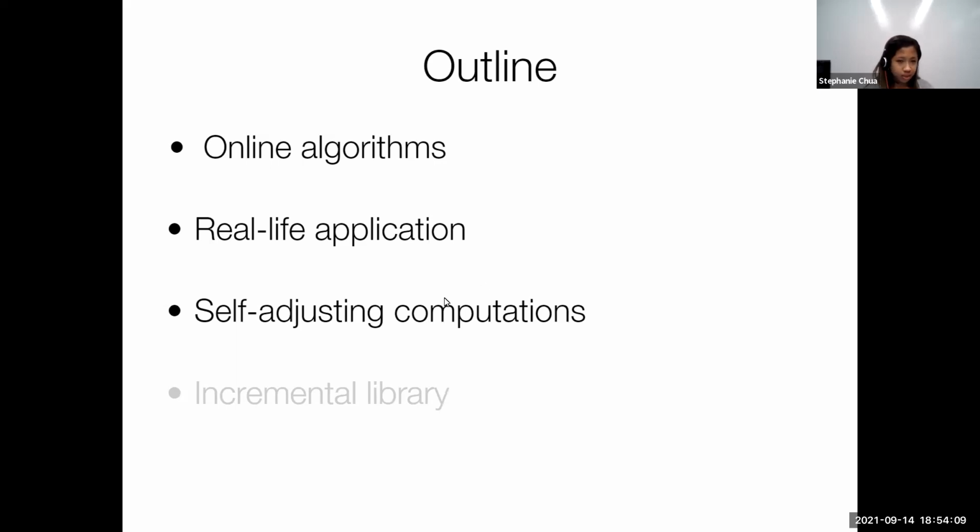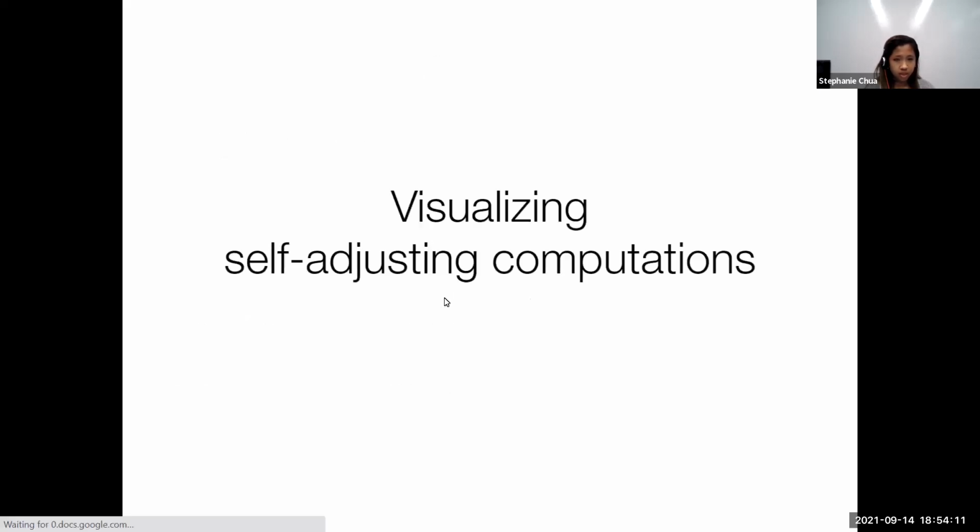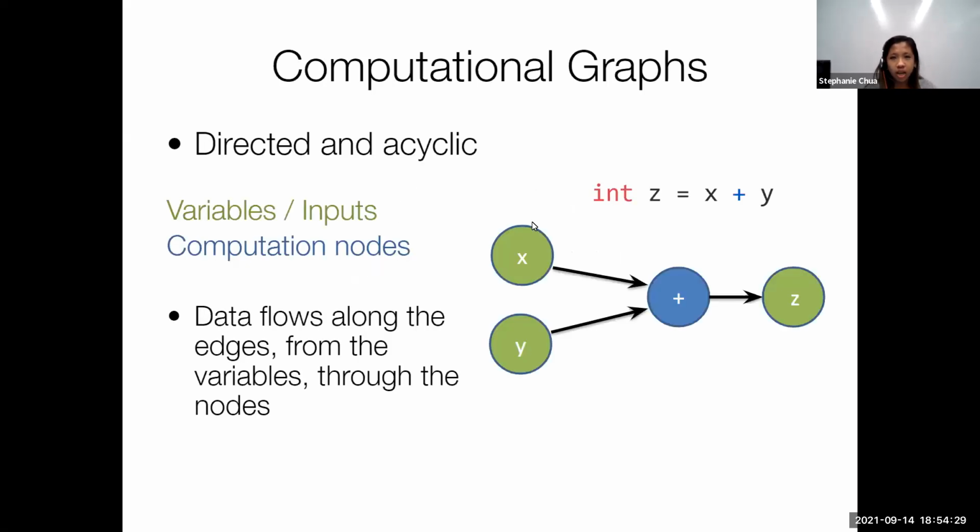So let's take a look into that. When talking about self-adjusting computations, we think of them best as a computational graph, or a dependency graph. So here I have, say, int z equals x plus y. I have a graph here that expresses the relationship between the variables.